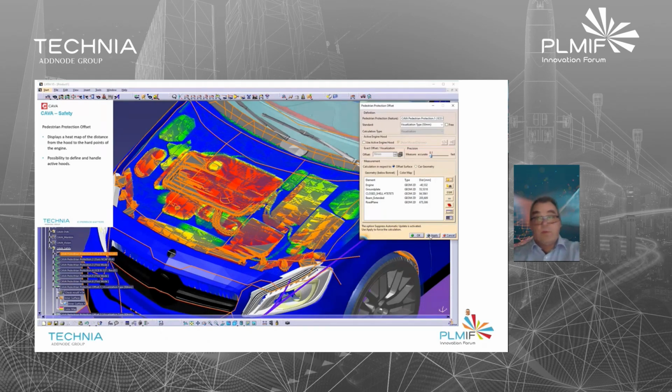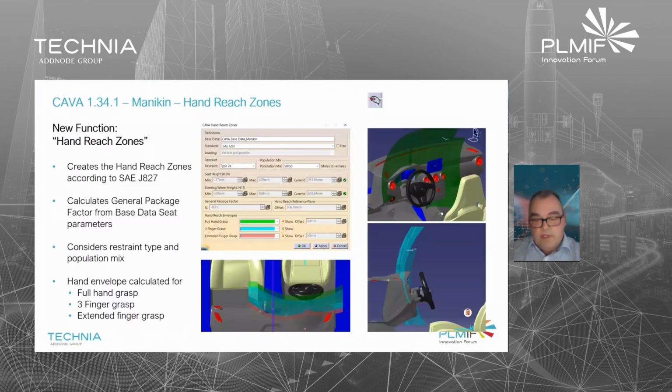Okay, I think that was a quick run through the safety functions in CATIA, in CAVA. Now I'd like to move on. I want to mention, even if it's not a safety or vision related function, it's a nice addition we had to the new CAVA release. It's in the mannequin module.